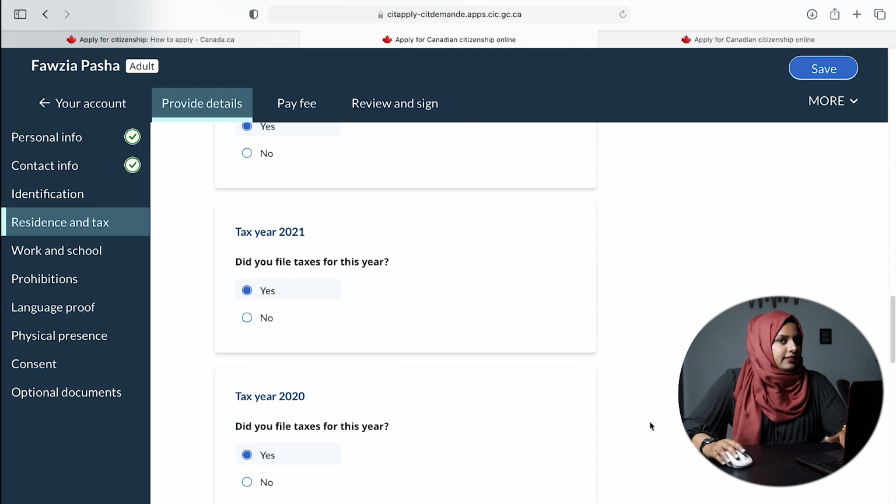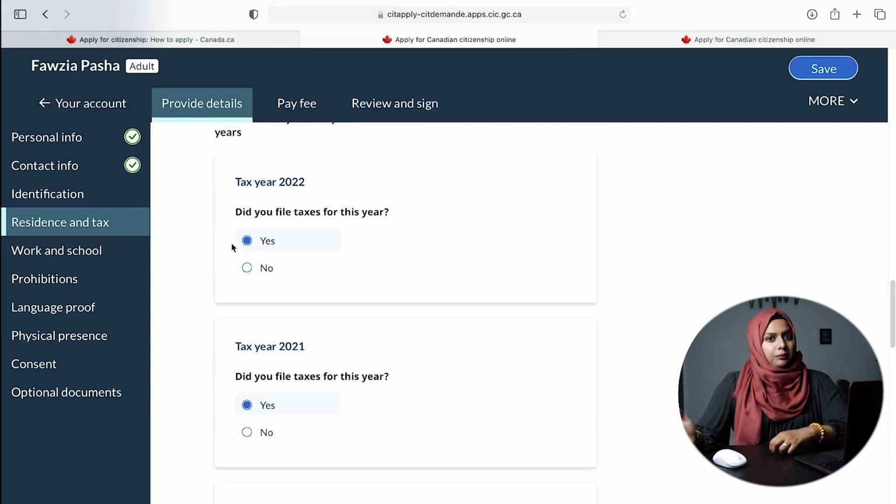So you have to file at least 3 out of 5 years. Well, all the years that you are in Canada, because if you haven't filed the before ones, when they see your citizenship application, they're going to ask you for an explanation for why you didn't file the previous ones.